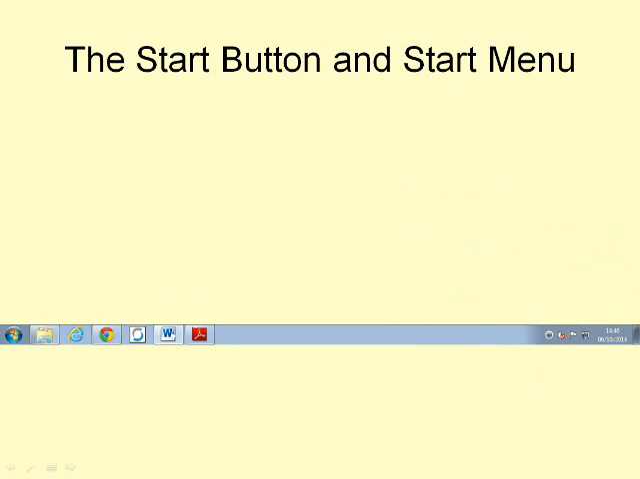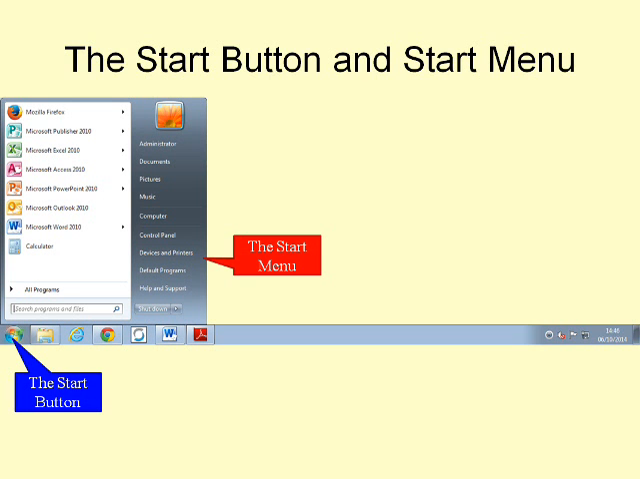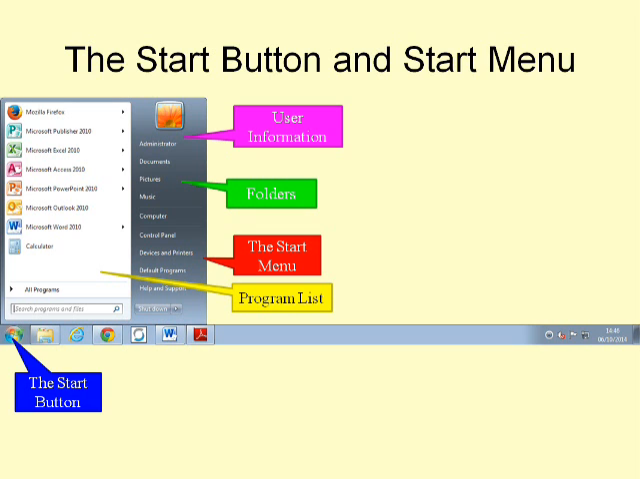At the far left of the taskbar is the Start button. In earlier versions of Windows, this was marked with the word Start to remind you of its purpose, but it now only shows the Windows logo. When you click the Start button, the Start menu is shown. This provides a list of programs for you to choose from, as well as access to files and folders and information about the computer's current user. The Start menu acts as a starting point for working with your computer.